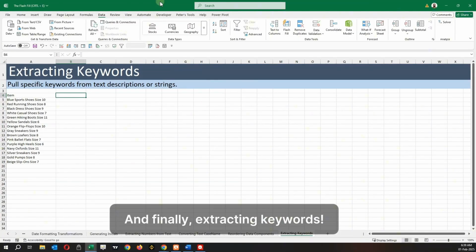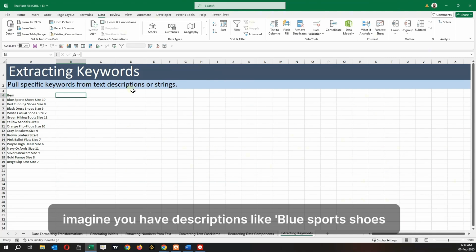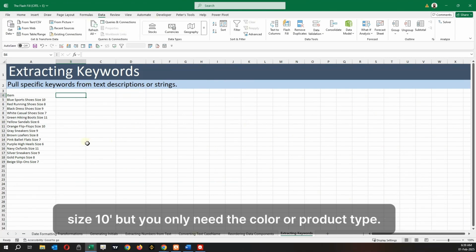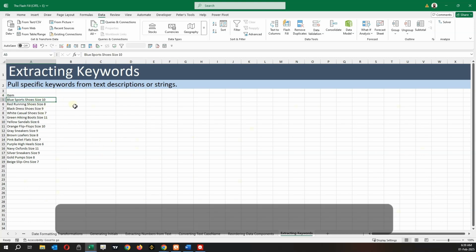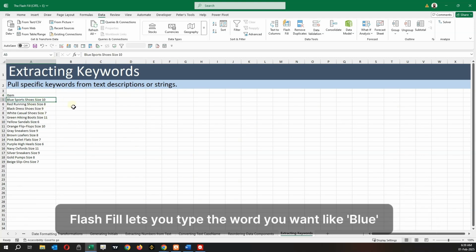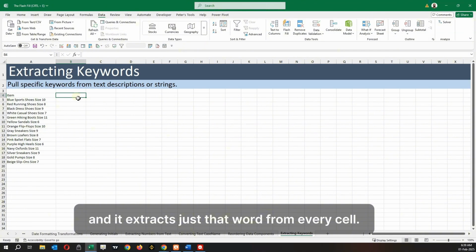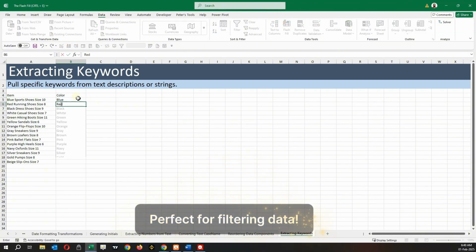And finally, extracting keywords. Imagine you have descriptions like blue sports shoes size 10, but you only need the color or product type. Flash Fill lets you type the word you want, like blue, and it extracts just that word from every cell. Perfect for filtering data.